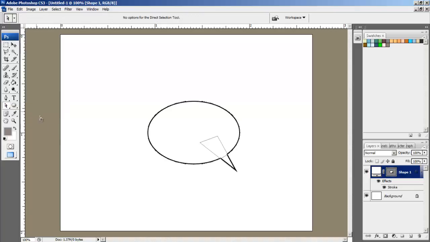Once we click on the edge of our circle, you'll see its anchor points appear. Let's click and hold that top point and drag it down a bit. And let's do the same for the bottom point and drag it up. This gives us the more familiar word bubble shape.